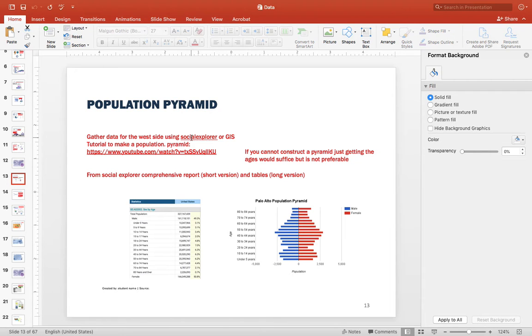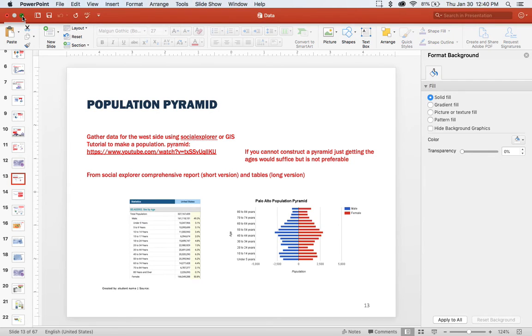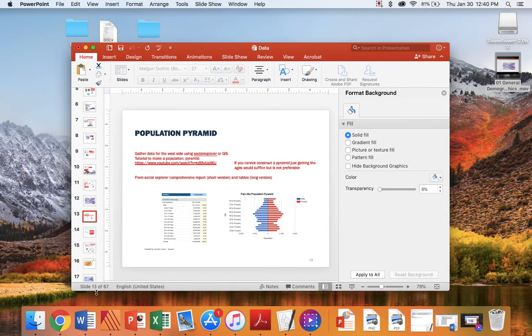You can also do it using the American Community Survey, but Social Explorer is probably the easiest way. And I'm saying you can use a comprehensive report, or you can use tables to be able to get this data. But let's go to Social Explorer.